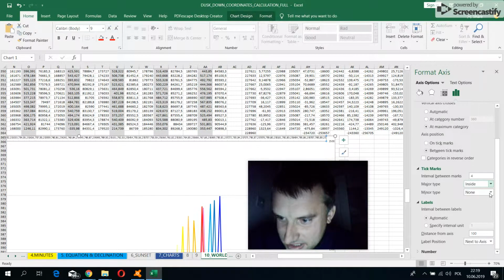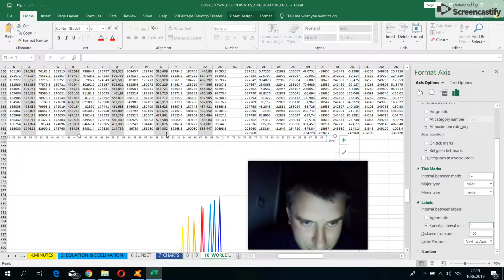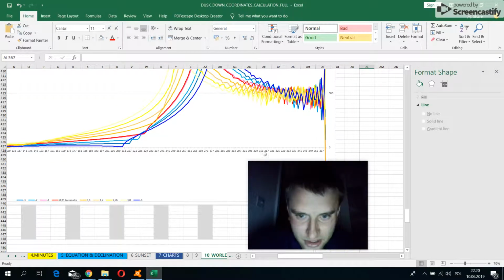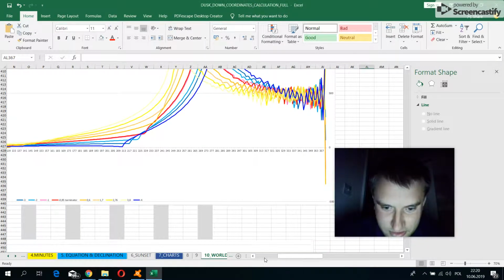Tick marks we can place inside, however, that is not important for the time being. In the labels, we need to specify our interval units. By default 1 is placed, which automatically rectifies our axis. We've got this data sorted here, right? However, this problem has not been solved yet, because our initial horizontal axis still displays wrong values. Moreover, the legend is in the wrong order.